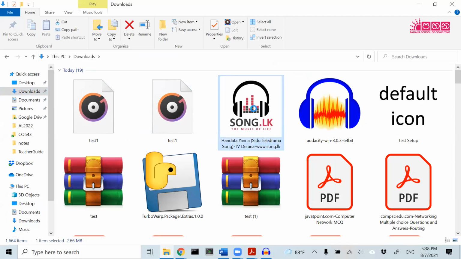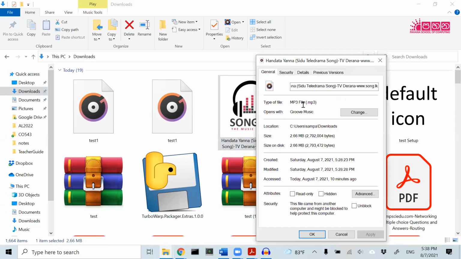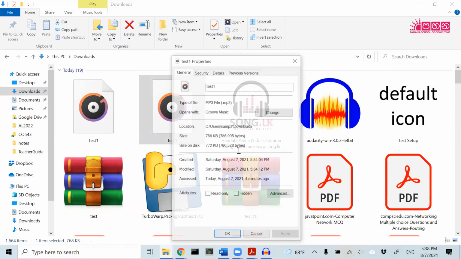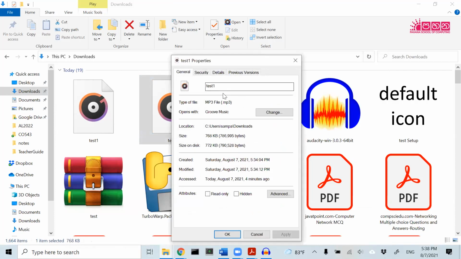So I can show you if you right click it and properties. Now we know that it's an MP3 file, right? And then the size is about 2.66 megabytes, right? Okay. And the second one, what we did, we have changed some bit rate, MP3 file, same test one, that is about 768 kilobytes. Maybe if you want to have a part of your music as a ringtone, right?